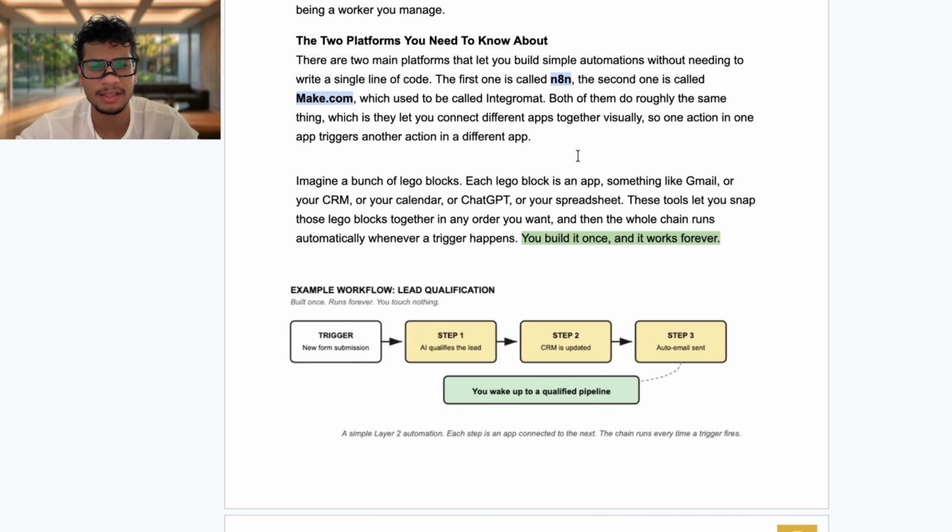Both of them do roughly the same thing, which is they let you connect different apps together visually. So one action in one app triggers another action in a different app. Imagine a bunch of Lego blocks. Each Lego block is an app, something like Gmail or your CRM or your calendar or GPT or your spreadsheet. These tools let you snap those Lego blocks together in any order you want, and then the whole chain runs automatically whenever a trigger happens. You build it once and it works forever.